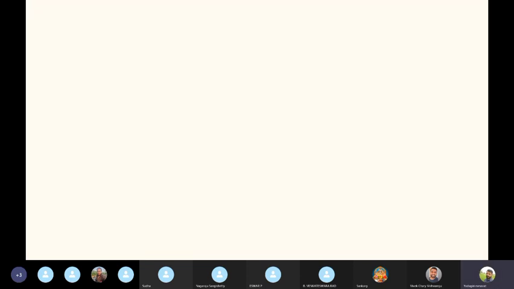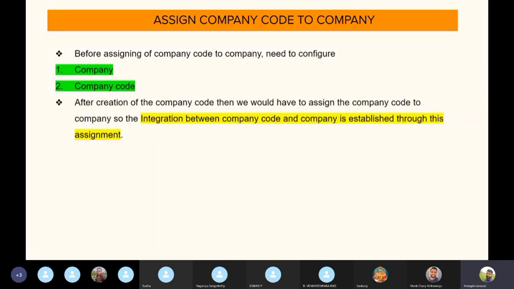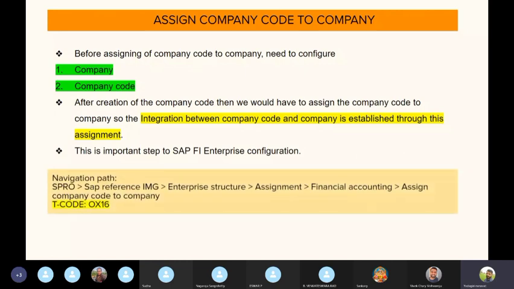So next one, assign company code to company. Before assigning company code to company, we need to configure the company and company code. We have already created both, and after creation of the company code, we have to assign the company code to the company, so that integration between company code and company is established through this step. This is an important step. We have to assign company code to company.